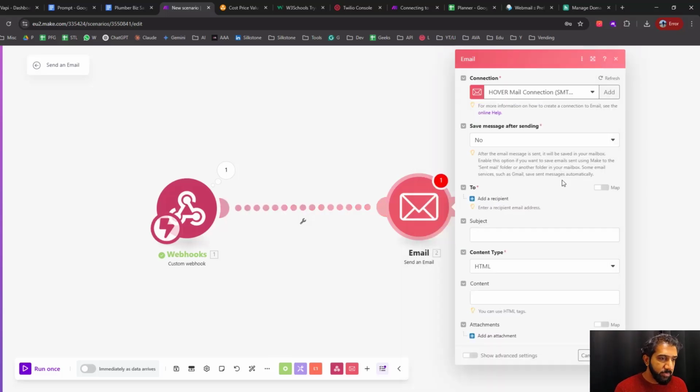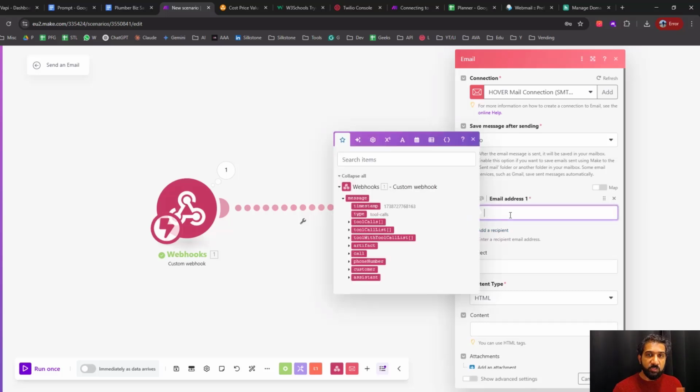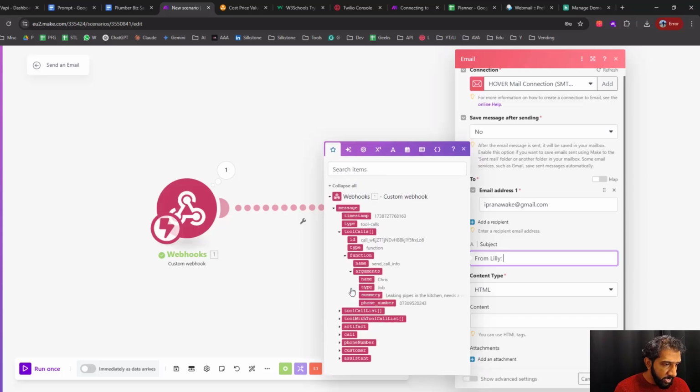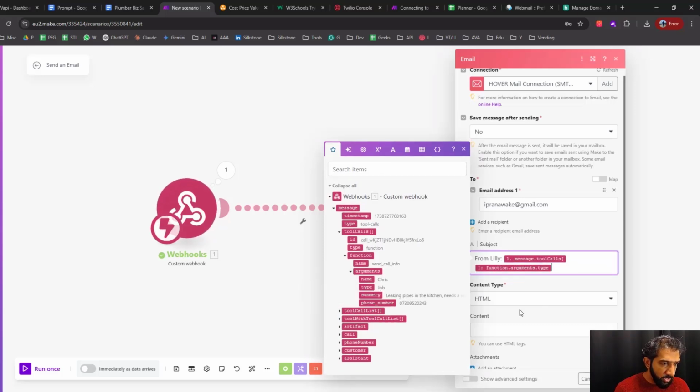Once you make the connection, save the message after sending. Just say no, and second, who's the recipient at the moment? Are you going to send this email? It's you, right? You want the voice agent to send an email to you. So I'm going to type my Gmail address, gmail.com. I'm going to do that, and the subject is what? From Lily, and then you can use tool calls, function, arguments, and the job, from Lily job.